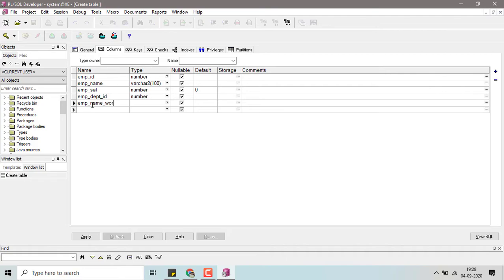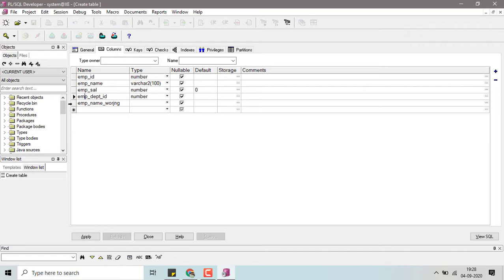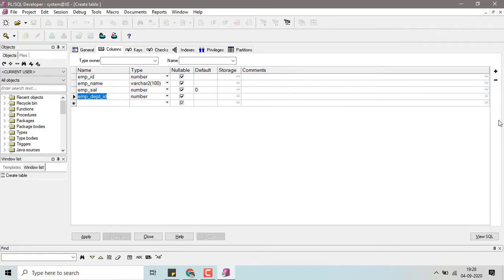If by mistake you add a wrong column, say a wrong employee name column, and you want to delete it, first of all select the entire row by clicking here. After that click on the minus button. Once it is done, the row is removed.